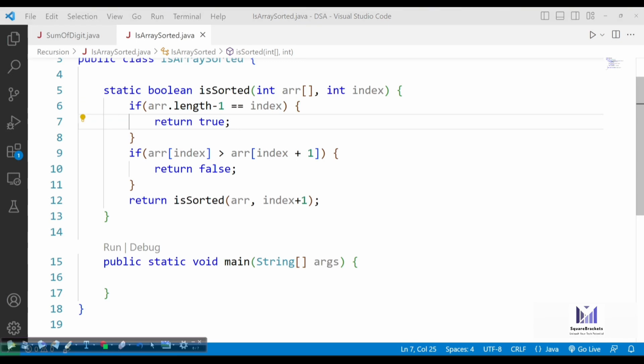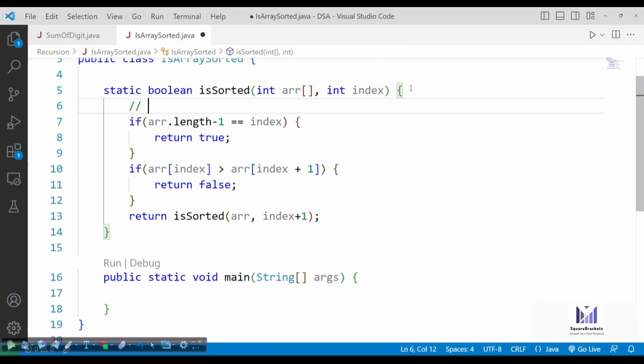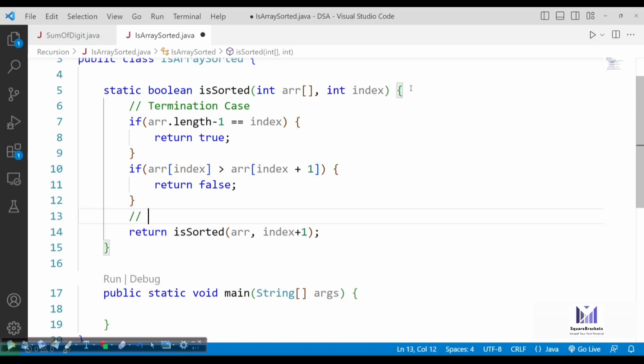Now, if you try to write down your base case, which one will be the termination case? This is going to be your termination case. And index will keep on increasing. So now isSorted is the small problem. This is the small problem we have. We are just moving the index with plus 1 inside this recursion cycle.